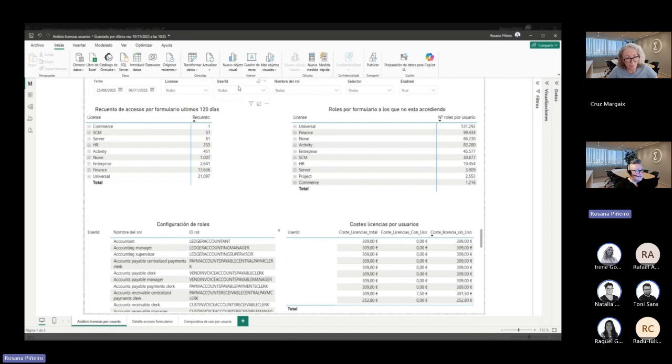The licenses, we can do the filters here, the user ID, the name of the roles, add different selectors, and enable and disable. So we have 4 sections on this interface. The first one is where we will find all this useful information about the usage, which is actually the part where the users are accessing those forms in the last 120 days. In the next section, we'll have the part where the users are not accessing, but due to the roles they have assigned, they can have access to these forms, but they haven't used those in the last 120 days.